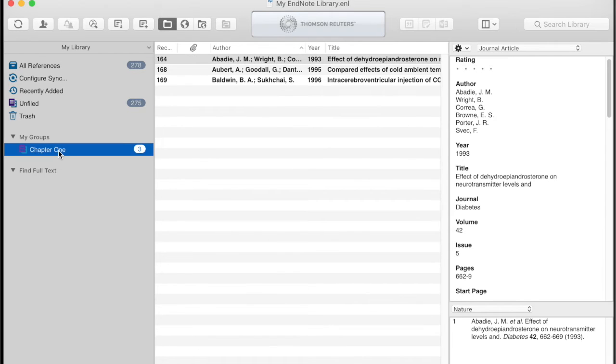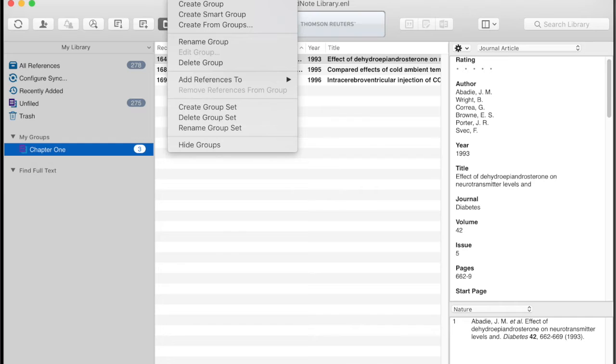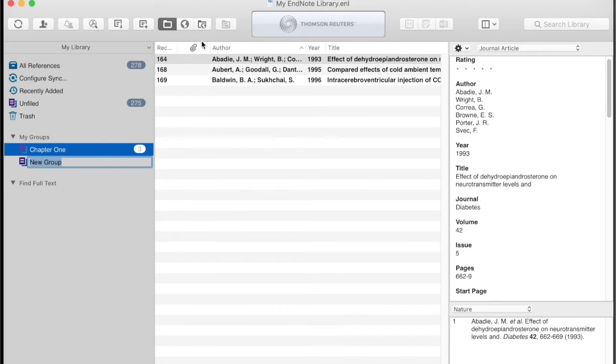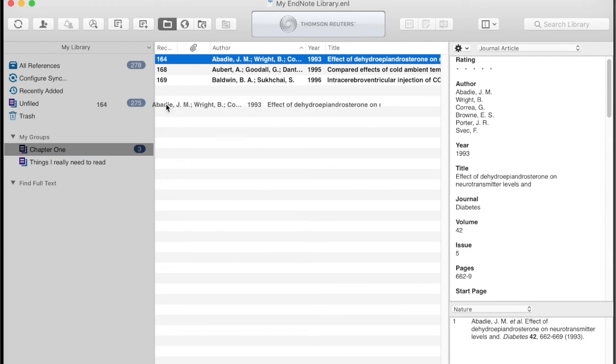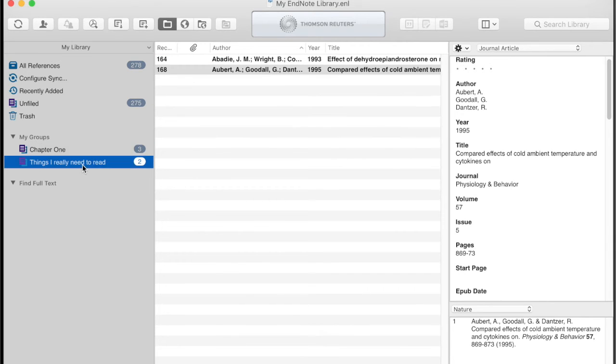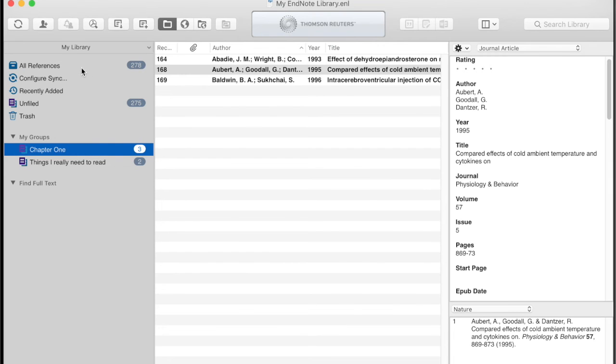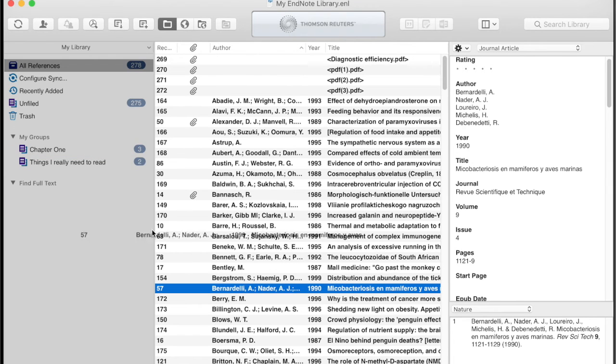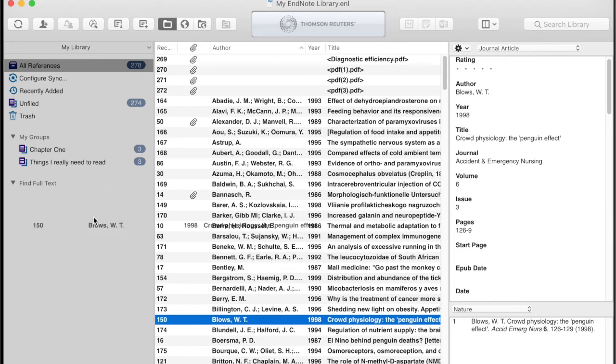As these are just reading lists, one reference can be in multiple groups. If I create a second group, I can put the same references in multiple groups. Or some same and some different references.